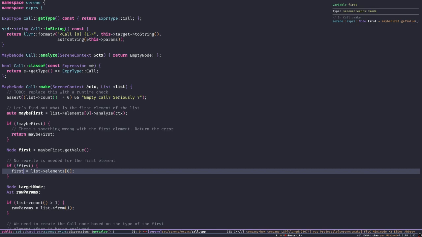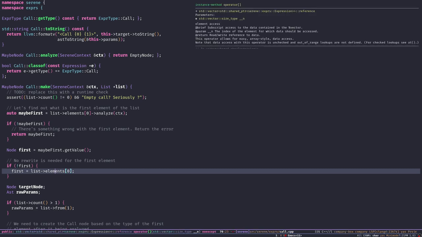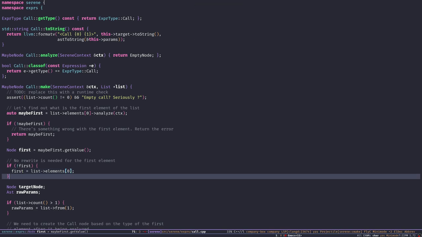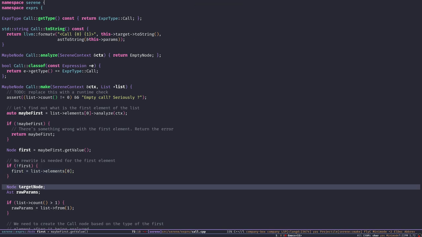If the value was null, sorry, we don't need to rewrite, so we put it back. It should be the first element. So it happens when the first element is a symbol or a number, right? So we don't rewrite it, we just put it back. But as you can see, we put it back by setting the first variable to that element. We have to do some other stuff.